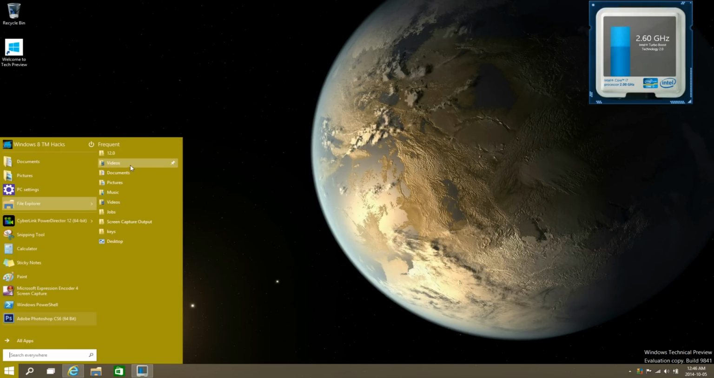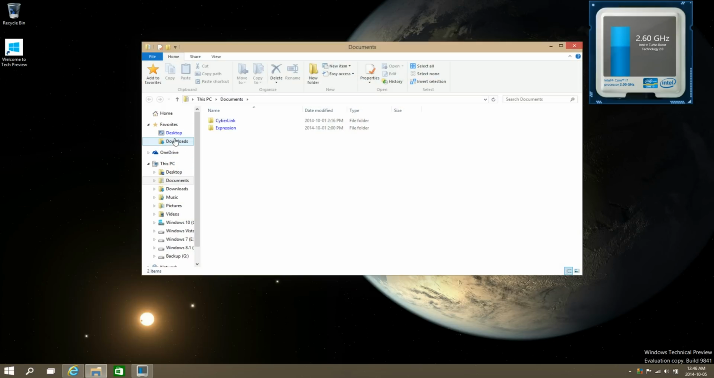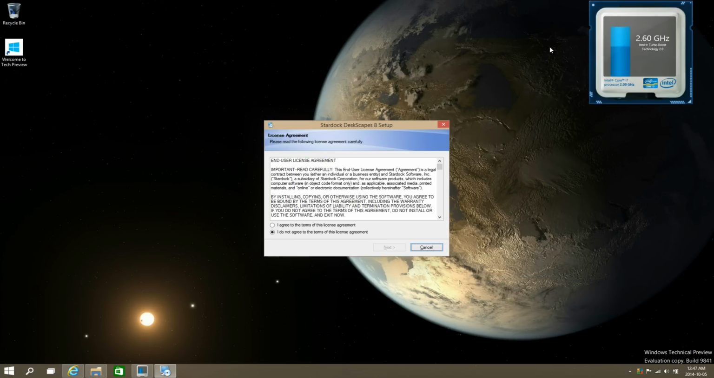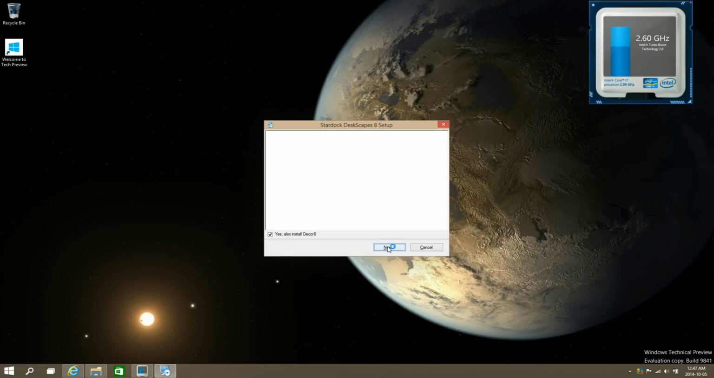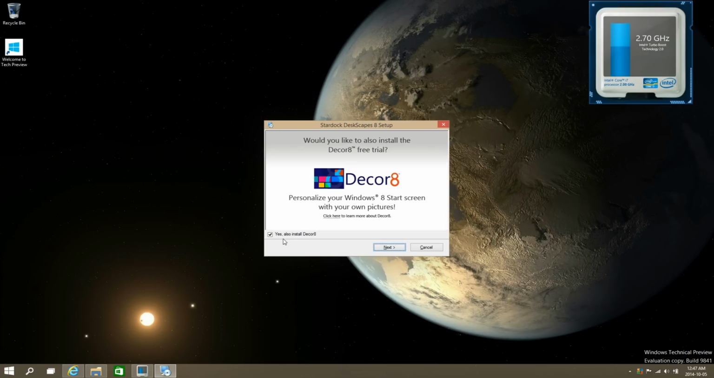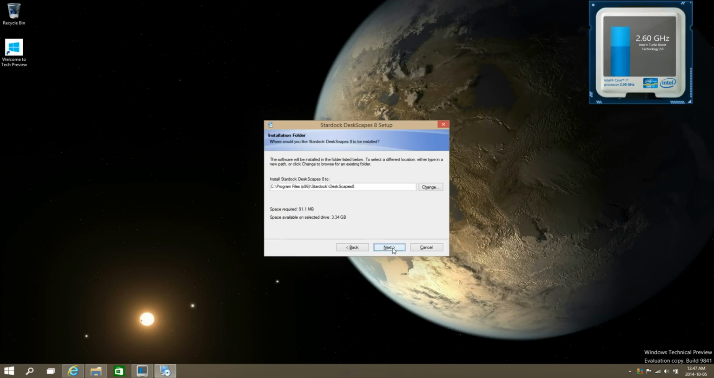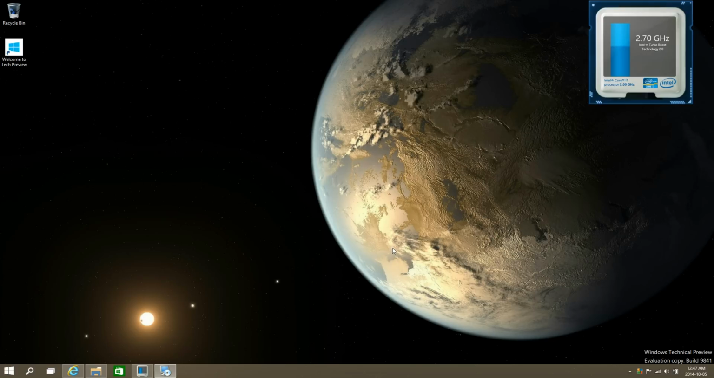And it is in my download. And then click on it, select yes in the user account control. Click on I agree to the terms and license agreement. You could go ahead and install this if you want, but I won't. Just click on next.